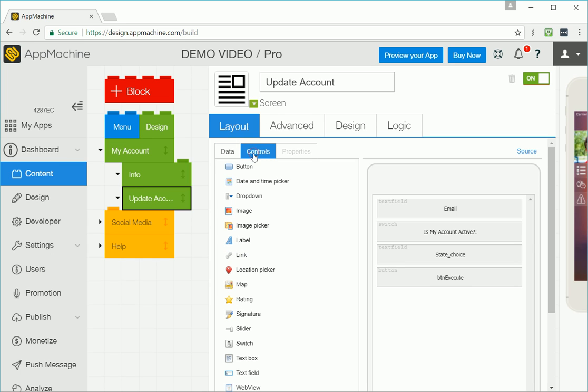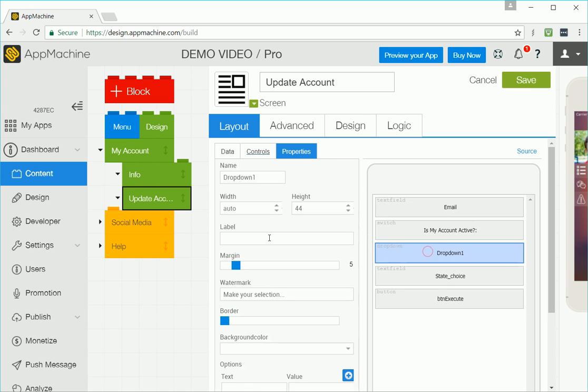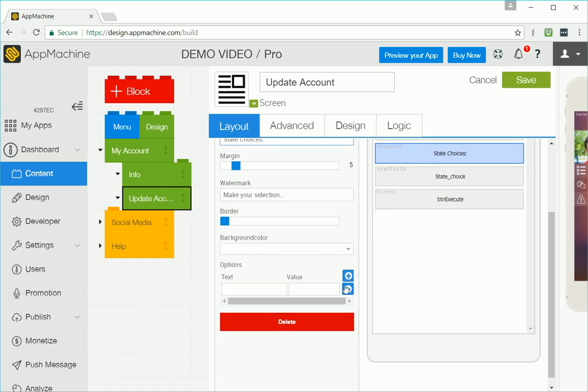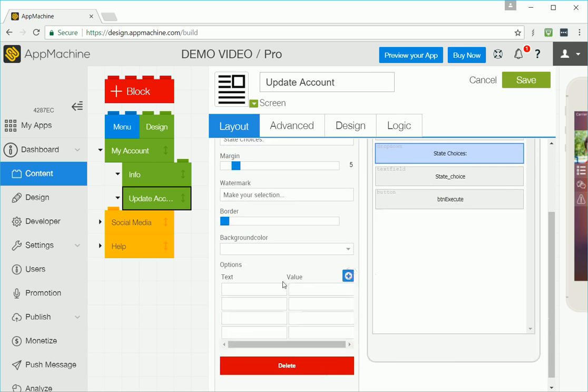So what I'm going to do, it's exactly the same as the switch. I'm going to create a drop-down list box. I'm going to put it right down here. I'm going to go in here and I'm going to call it state choices. Again, just put whatever you want. It could just be state. And here I'm going to put some values. I'll put a couple here. I'll put Colorado, CO. I will put Arizona, AZ. I'll put Minnesota, MN, and Texas, TX. And I'm going to save that.